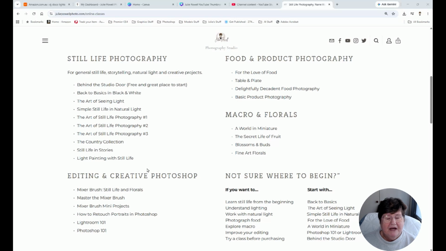If you jump onto my website and go to the online classes portal, you'll find there is a group of macro and florals in here. There's A World in Miniature, which is quite an extensive macro photography class. There's also The Secret Life of Fruit, where I take a macro look at fruit in perhaps an entirely new way from what you're used to. Then of course there's also Blossoms and Buds and Fine Art Florals, which is kind of a mix between still life and macro photography. So let's jump in and have a look at A World in Miniature so you can see what goes on in the classes.